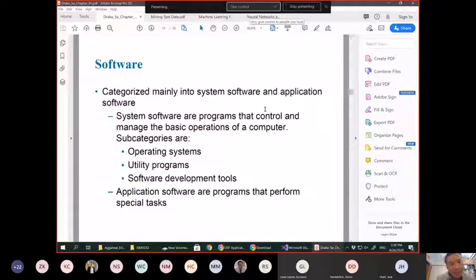The next concept is software. So for software, we can categorize into system software and application software. For example, if you are running Windows, right? Windows is system software. If you are using Microsoft Word, this is application software. Okay, application software.